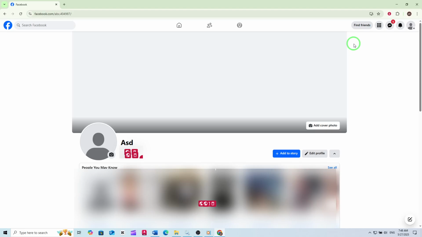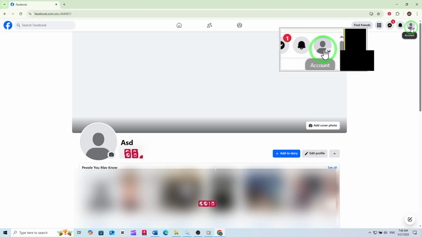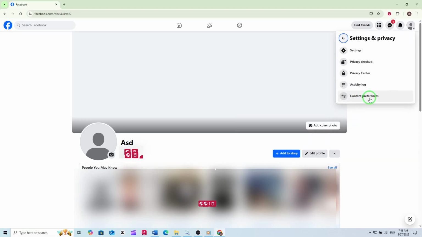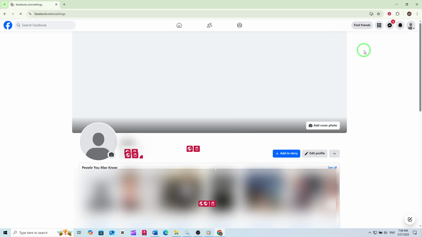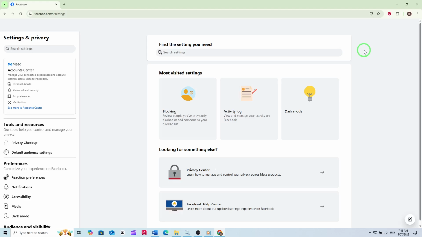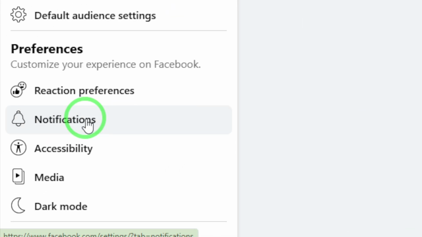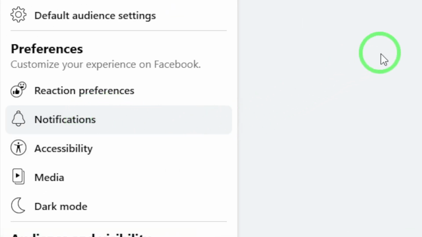Once you're on your page, look for your page's profile photo again at the top right. Click on it, and you'll see a menu appear. From here, select Settings and Privacy, and then click on Settings. This will take you to the main settings menu for your page. On the left-hand side, you'll see a list of options. Click on Notifications. This is where you can control all the notifications related to your page.